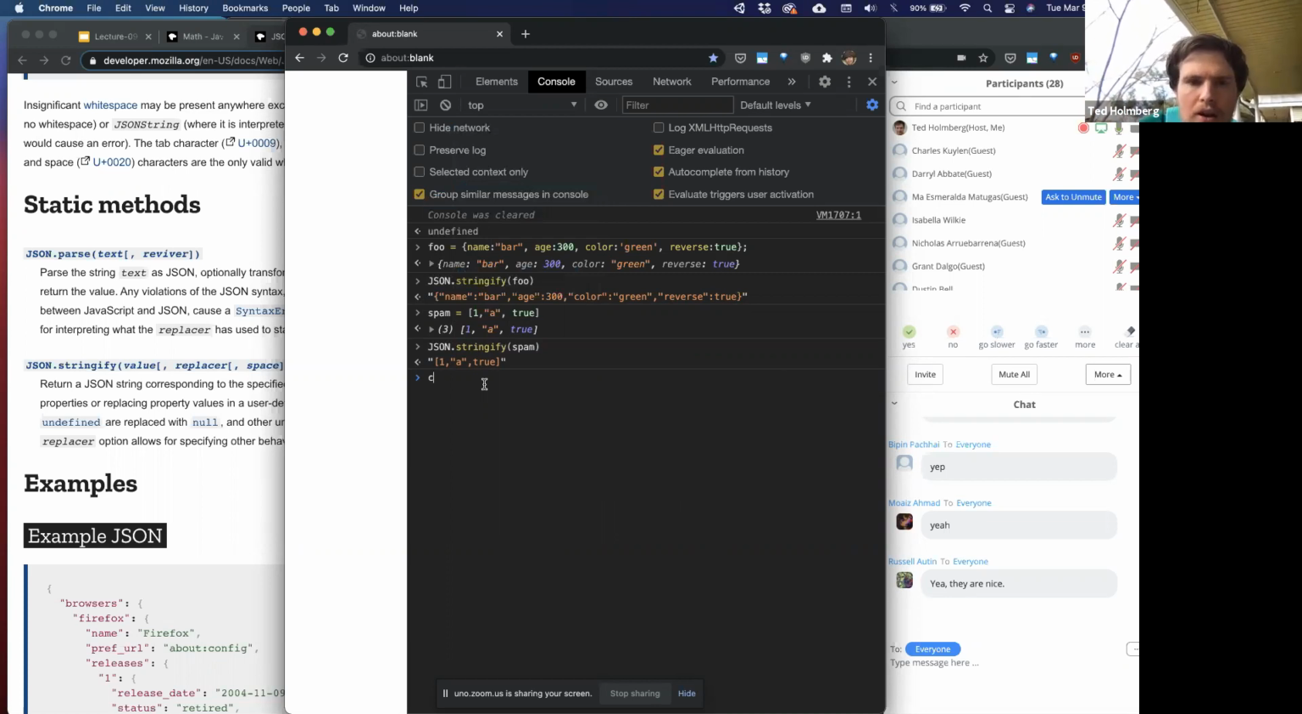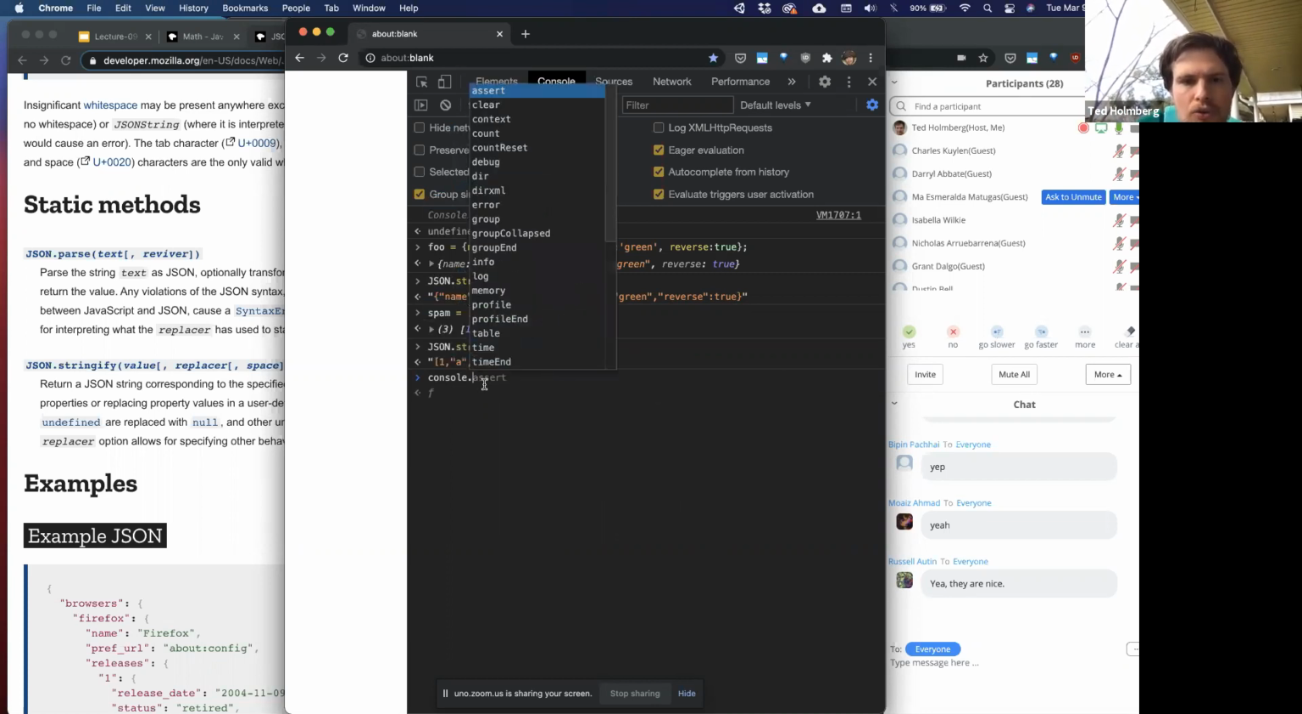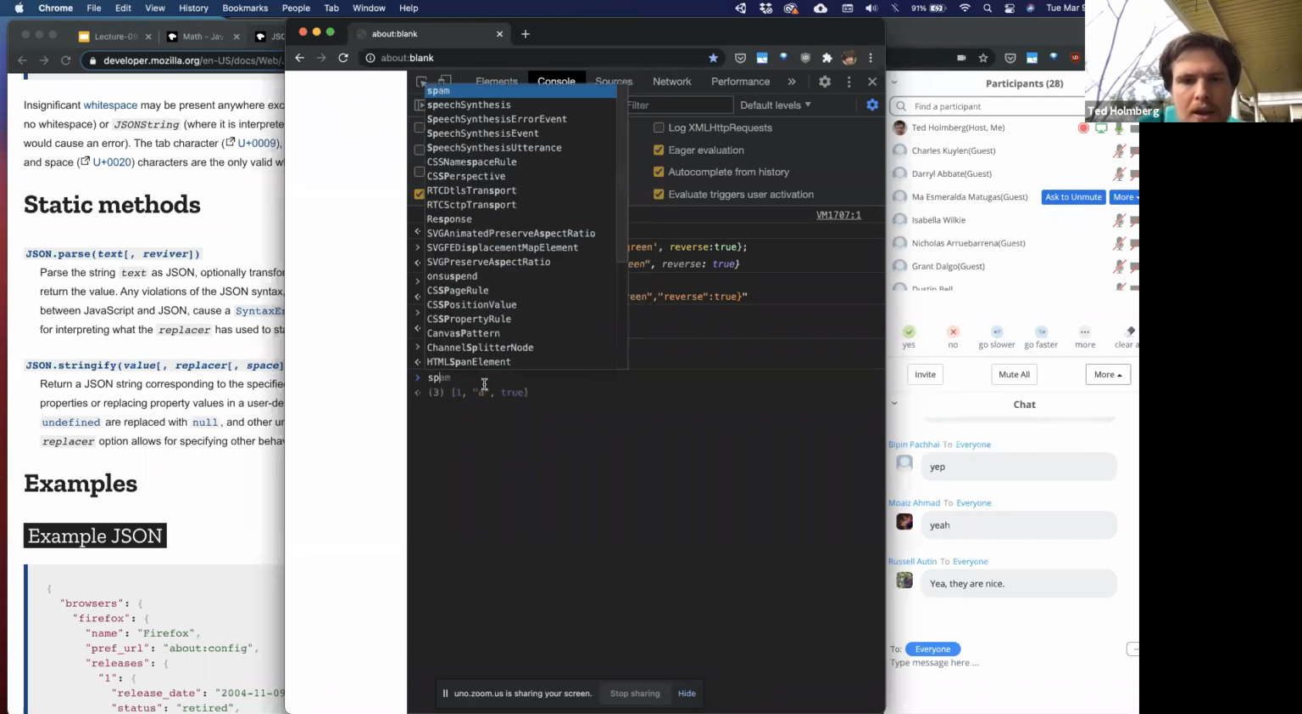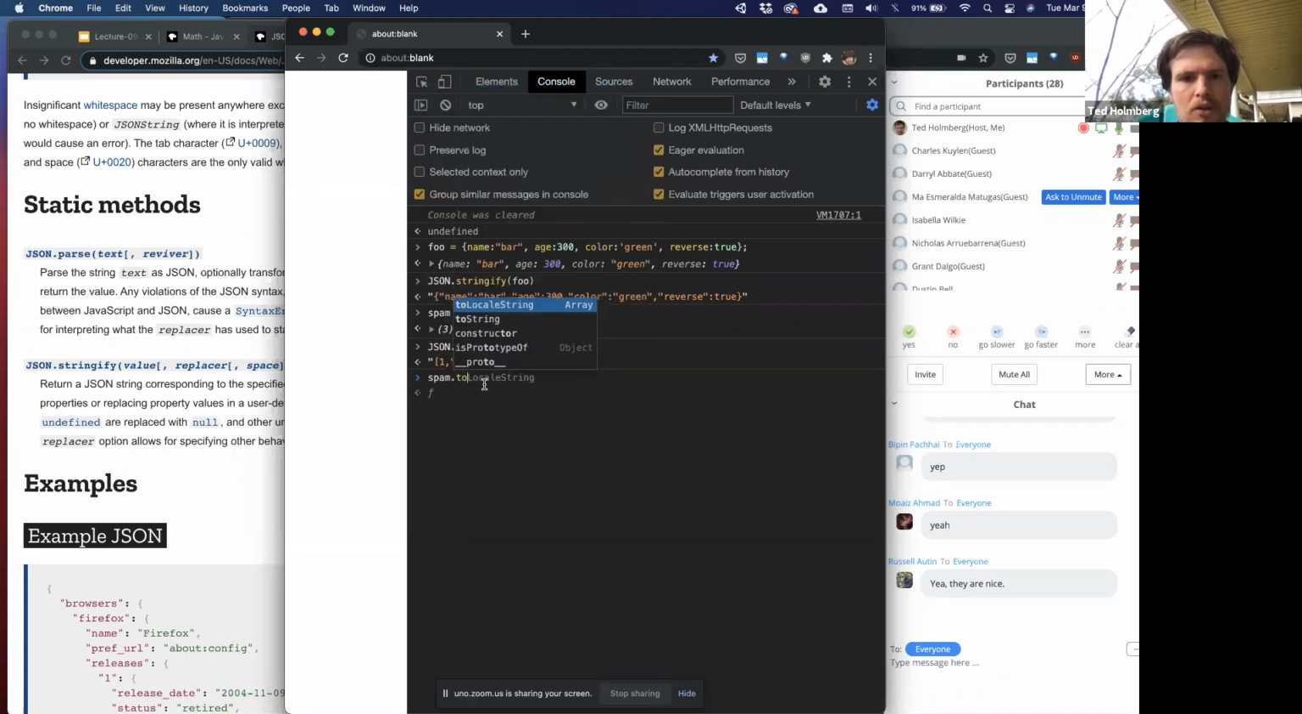Now, just out of curiosity, what if I console.log that with toString? Let me do spam dot the toString method. Notice if I toString it, I don't actually get a JSON string, I don't get the implication that it is an array, right? I just get a comma separated list of those items with the built-in toString method on array.